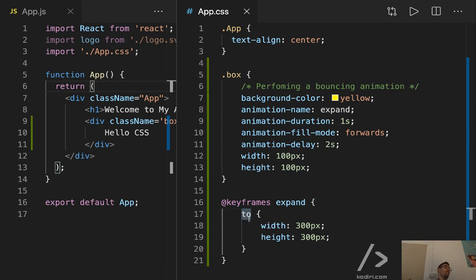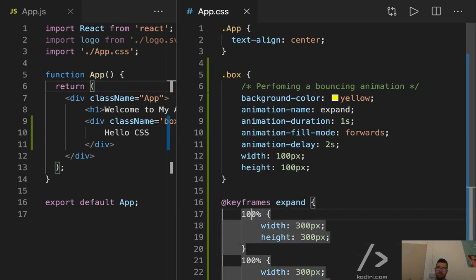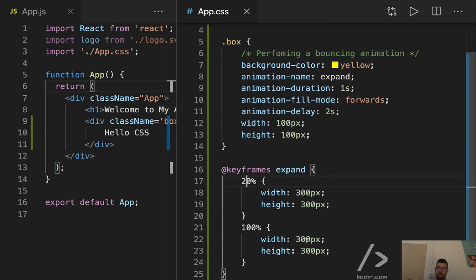Also, when talking about from and to, CSS is powerful enough to be able to add multiple keyframes. From and to is just 2 keyframes, the first and the last. But in reality, guys, we can do that. Look at how cool this is. You see?